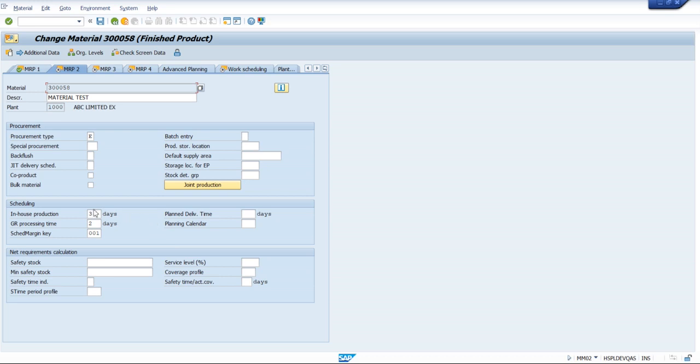You can see 3 days for the production and 3 days for GR processing. So what is this 3 days for production? It means that once you start producing a material, it will take 3 days to complete. GR processing means the time taken from the production to the store. Some companies, not all the companies, will take definitely 1 or 2 days due to the traffic. We'll see that.